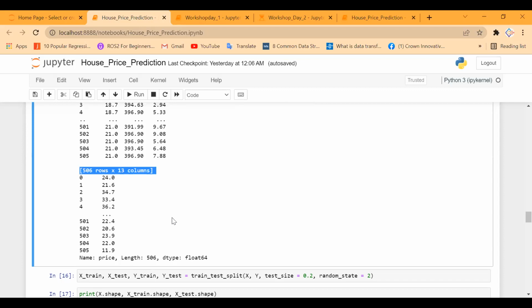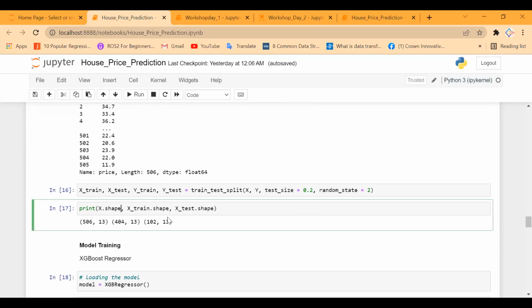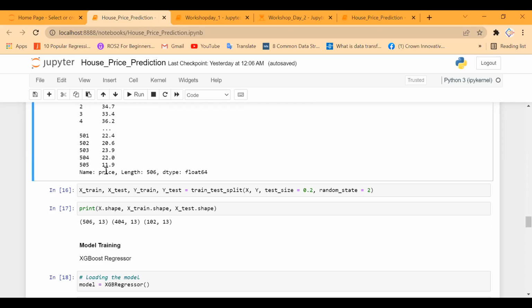Next, we will train the models and we will create some variables in the name of x train, x test, and like that. Then we will split the x, y, and test sets. Then we will check the shape of every train set and test set. This is our x. Here we have deleted one variable, that is one column, called price.